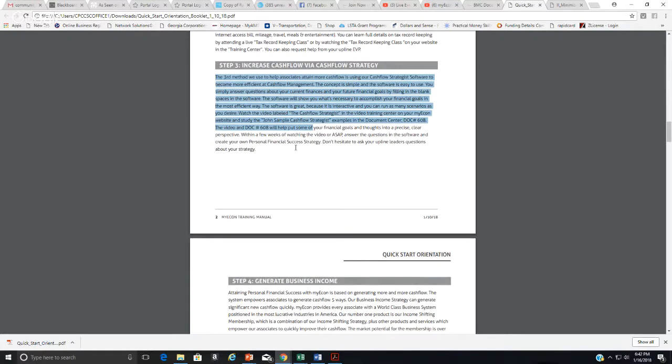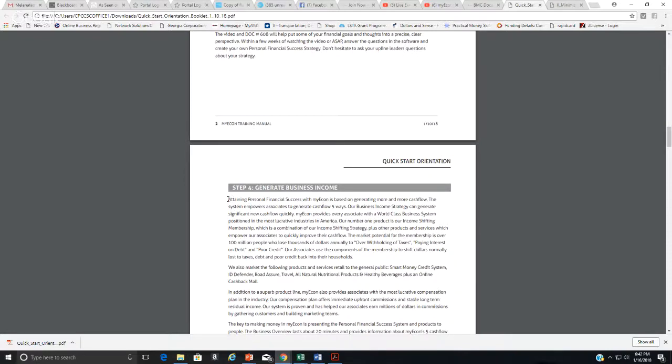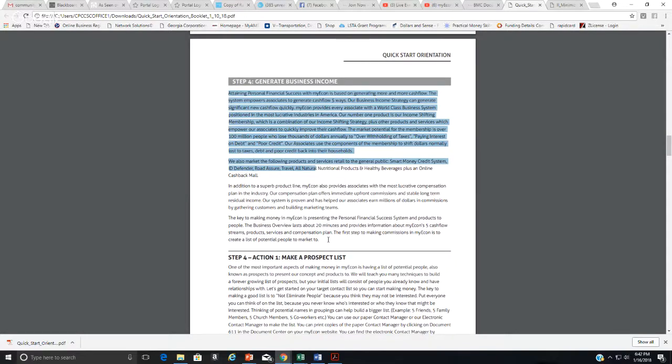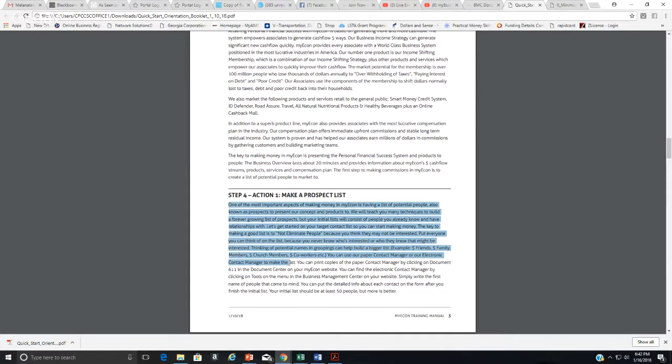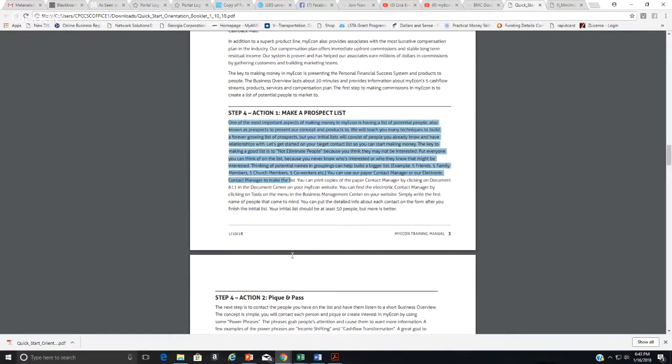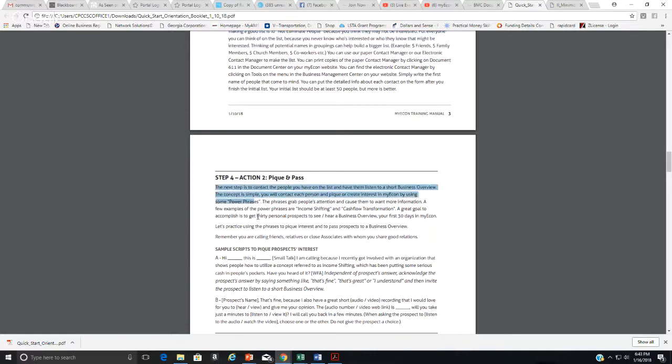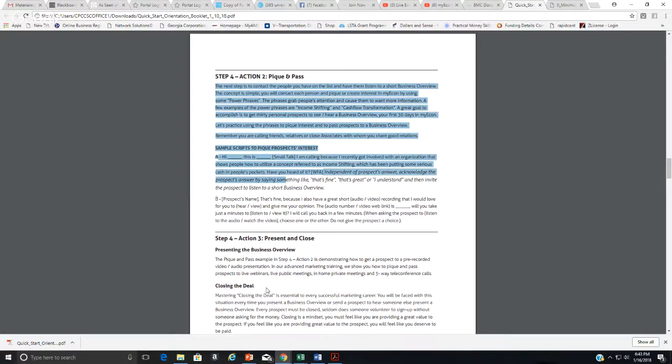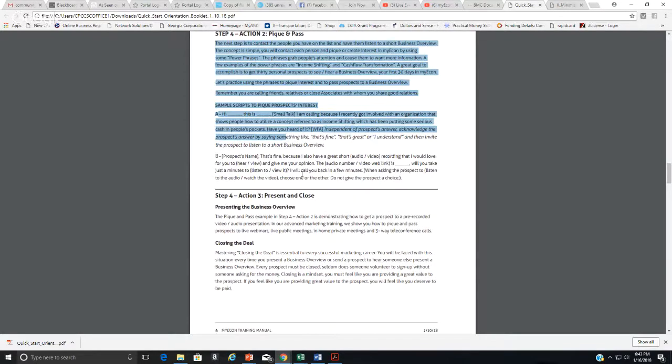Business income as well. Everything is in the back office to show you how you can make money in myEcon, how to come up with your list of 25 people that you can call and share this good news with, how to pass and peak. Got some scripts that you can learn. I used to read these over and over and over until I got my own little lingo, right?